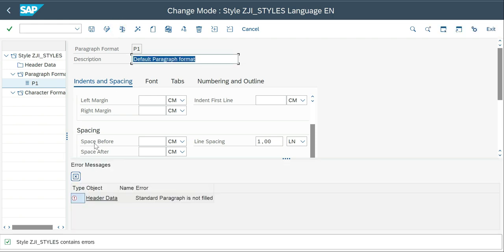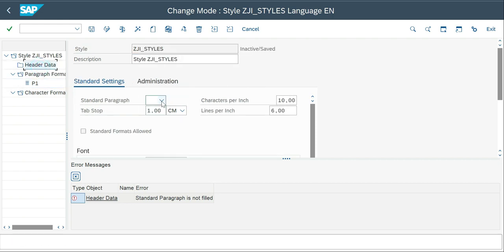Okay, contains error. Very good. The error would be standard paragraph is not filled. Smart styles have default options to be maintained in the header data. That's also mentioned. Standard paragraph is not filled. So go to header data. You have to mention what the standard paragraph is, meaning you can have n number of paragraph formats. Suppose in any of your windows or any of your text, the paragraph format is missing. Then, if there is no explicitly maintained paragraph format, the system always goes to the default paragraph format. That is the standard paragraph format. So you have to mention it.